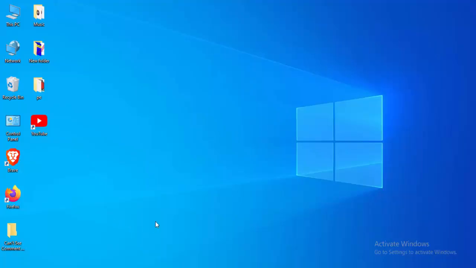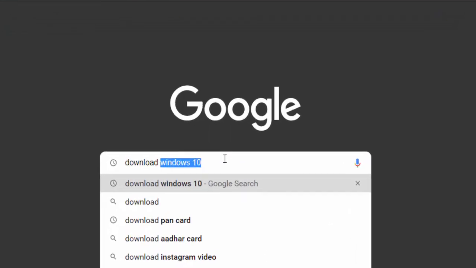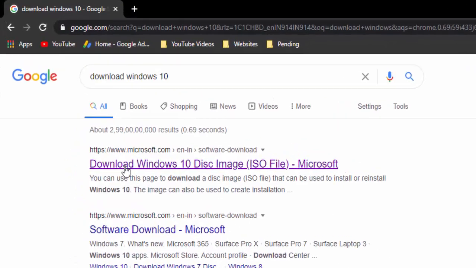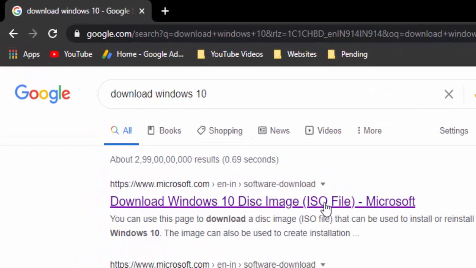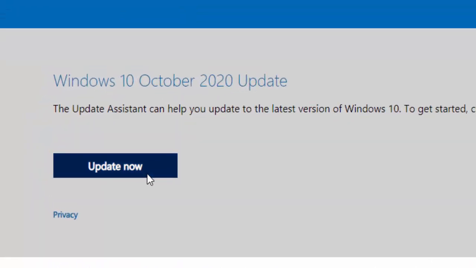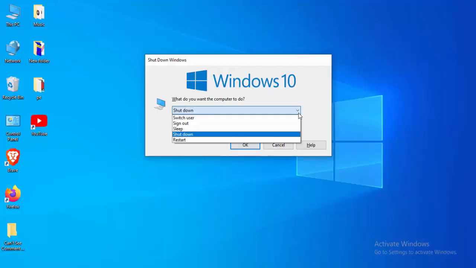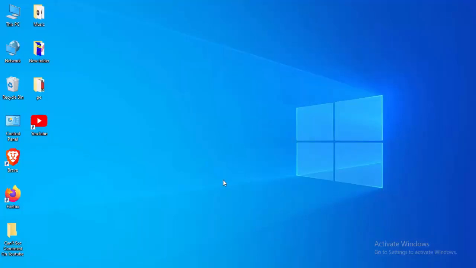Next, method number 6: you update your Windows 10. Open the browser, you type in the search box download Windows 10. Open this first link, download Windows 10 disk image. Select the first one, Update now, and complete this process. And after, you restart your PC, hopefully it will fix your issue.